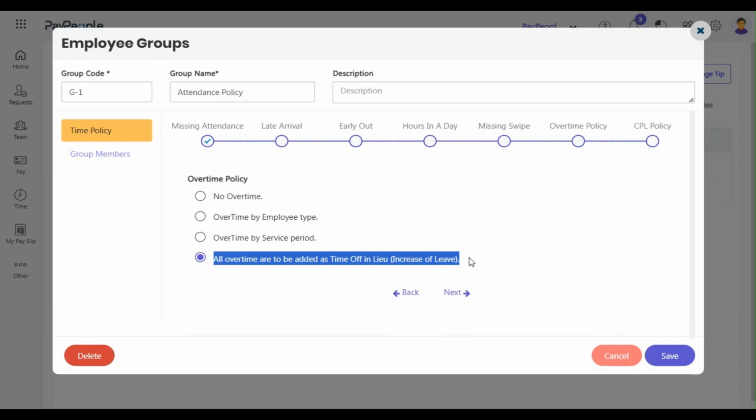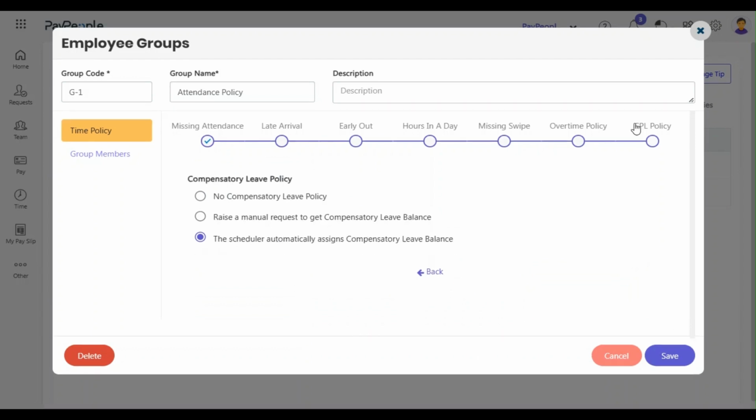In Paypeople, the compensatory leave policy offers three options for managing compensatory leave. You can choose no compensatory leave policy if you don't wish to offer compensatory leave. Alternatively, employees can raise a manual request to obtain their compensatory leave balance. The third option allows the scheduler to automatically assign the compensatory leave balance based on predefined rules or schedules.